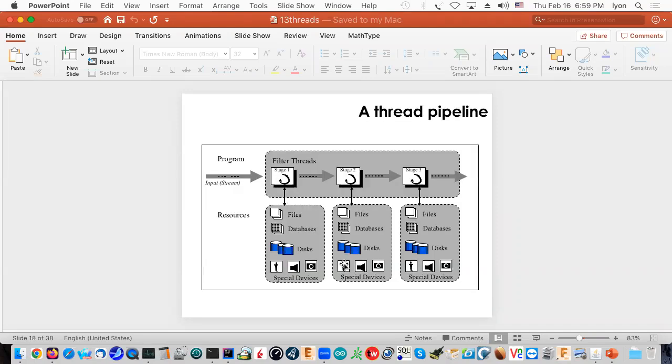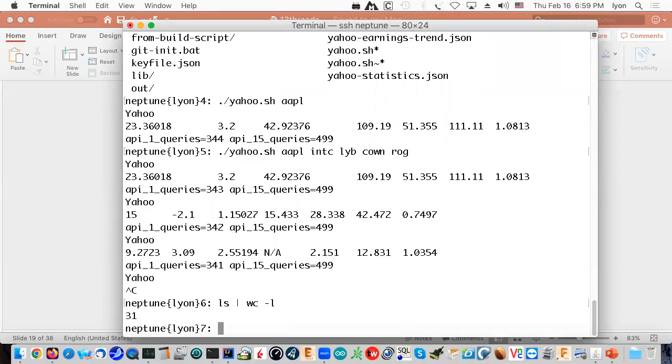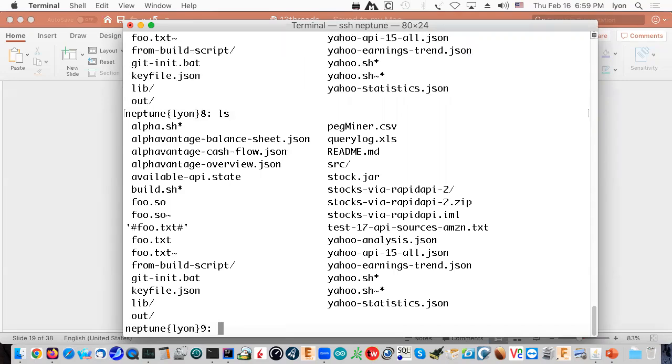A threaded pipeline enables you to have one thing feed something else. Now, that can be done in simulation. For example, I can pipe ls into wc -l, and this will tell me there are 31 files in this directory. wc does a word count, here counting the number of lines. ls lists the files. So the output of one thing was fed into the input of the other.